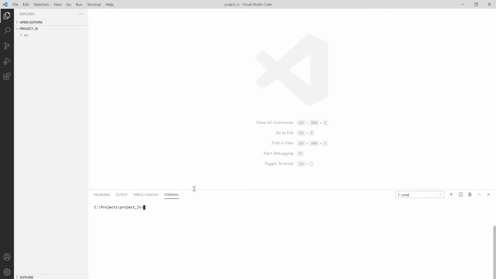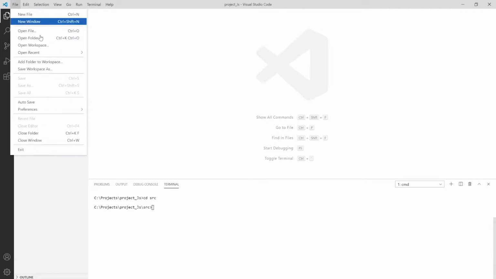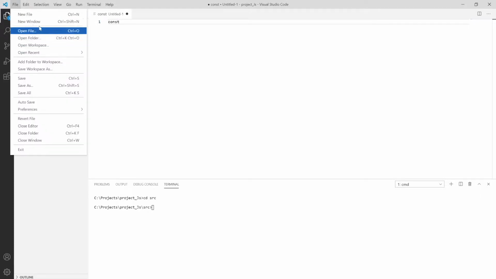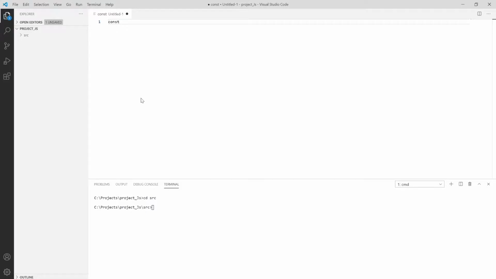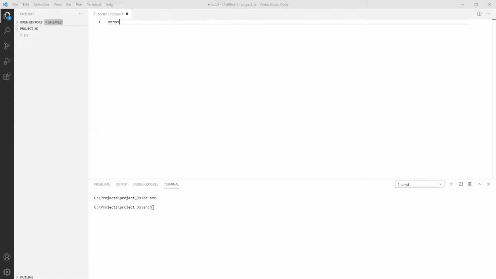After clearing, you can put cd and then the name of the folder you want to enter. As you can see, we have changed our directory, and here I'm creating one file. New file, and I'm putting const just for reference purposes. I'm saving this file using Control S inside the source folder with the name main.js.